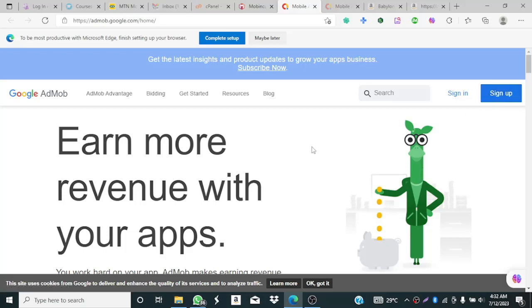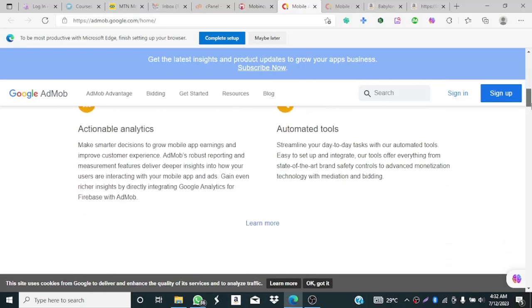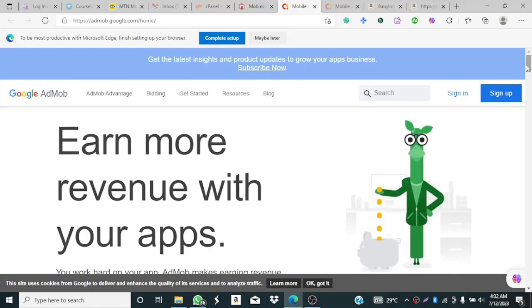So you need to sign up. It's not difficult at all. Just click sign up and sign up. You can see now, earn more revenue with your apps. More information is provided here for your advantage, but we are not going into that now. So let's just sign in. I will sign into one of my accounts on Google Admob so that we can make it faster.